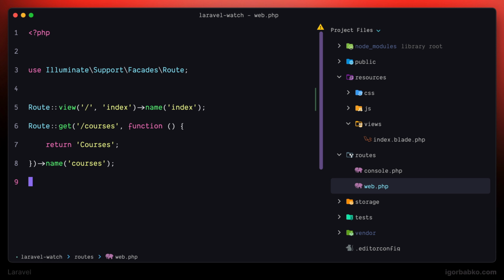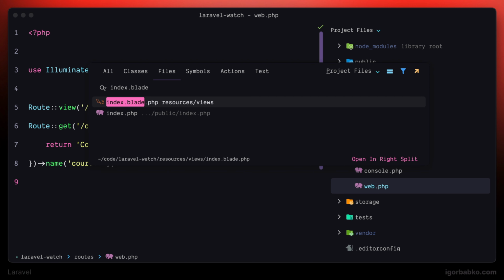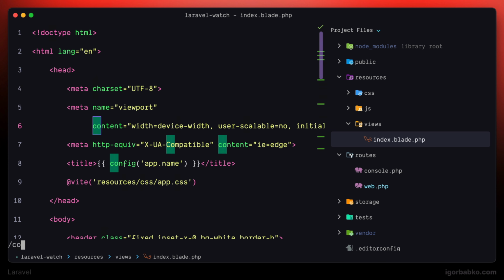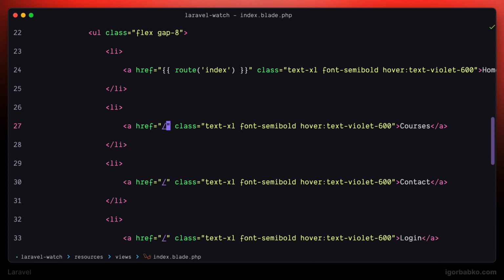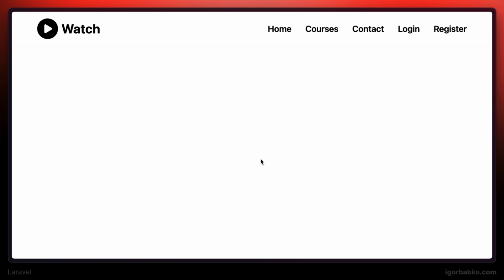Now let's attach this route to one of the links in the navigation by using that route helper. Here we're specifying the name of the courses route. Now let's click on the second link in the navigation. We are expecting to see only one word, courses. And sure enough, this word is displayed. That means the second route has worked.